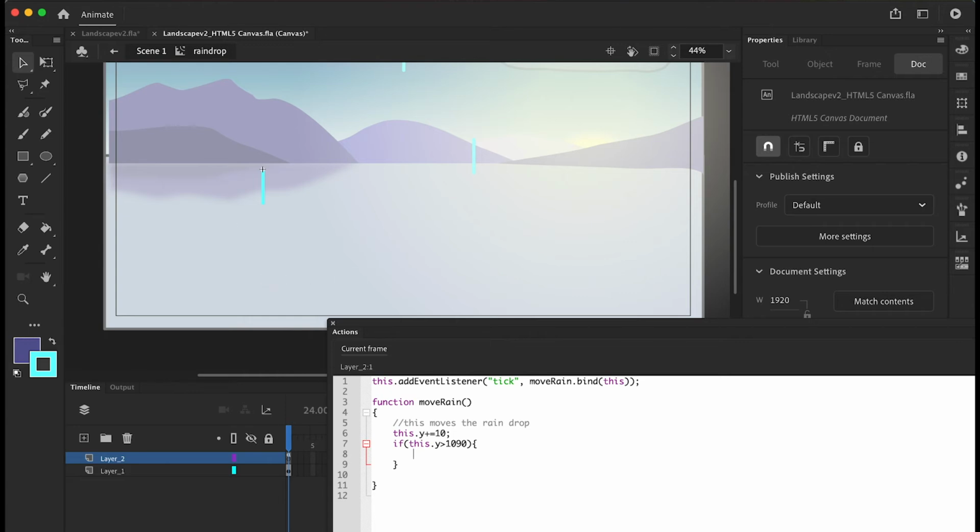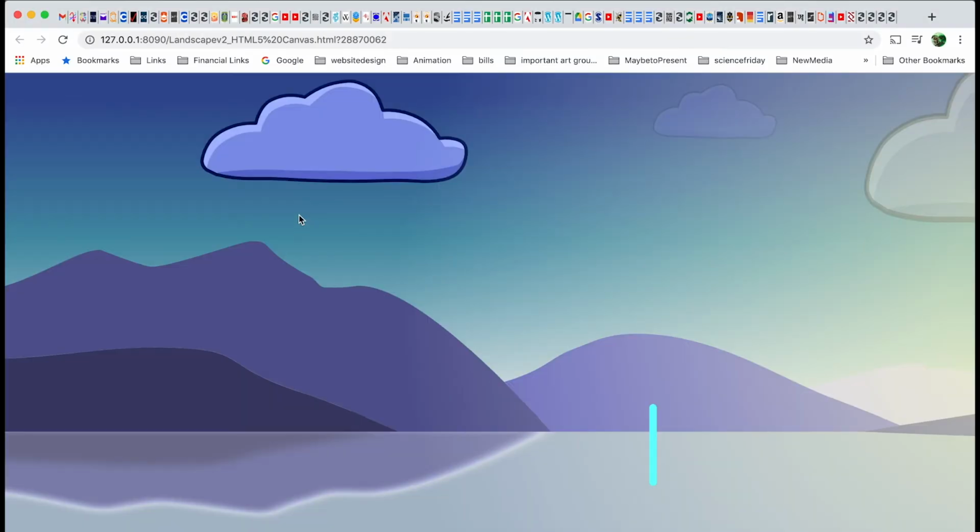And what do we want it to do when it gets to 1090? We want to set Y back to the top. Some people will say, let's set it back to Y equals 0. That would work, but it would make the raindrop appear at the top all of a sudden, like the whole thing. And I don't want that. I want it to appear above the stage, and then come into the stage. So remember, 0 is the top, so negative 10 is slightly above the top. And let's speed it up so we can see it happen faster. You'll see these raindrops get to the bottom and then go back up. Oh, and they're not doing it.